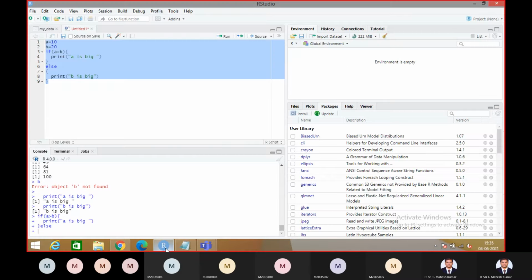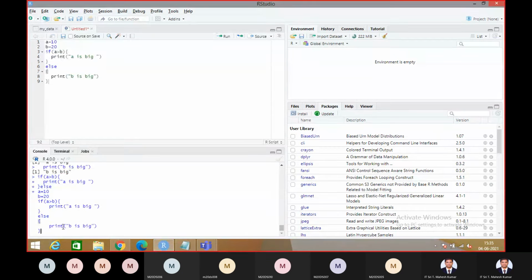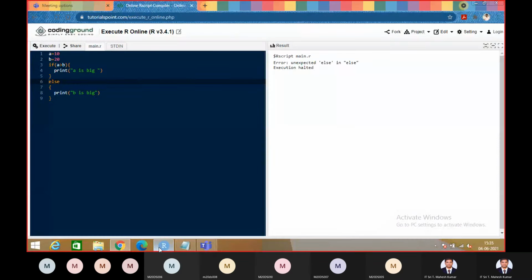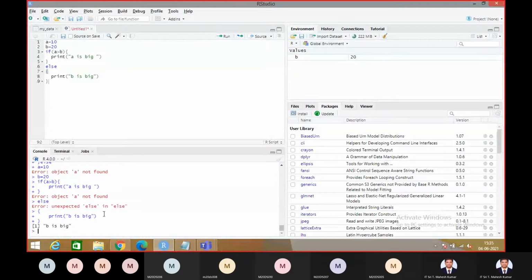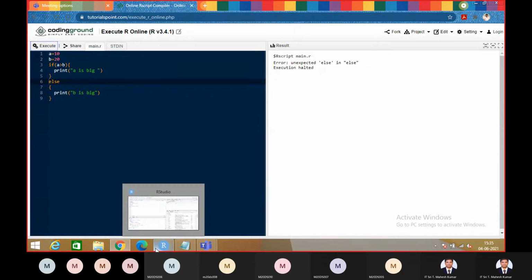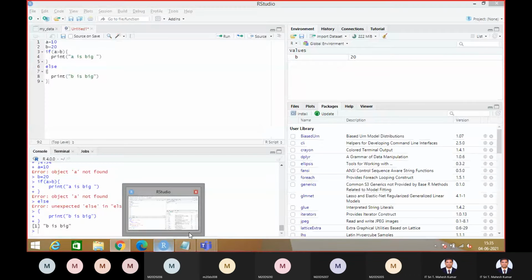But in R we don't have any problem; it is only when we are using an online compiler. See here also in the console: unexpected else in else. In some situations you will see this. So whenever you are reading about if else statements and all those things, make a note and prepare a syntax chart so that it will be easy for you.